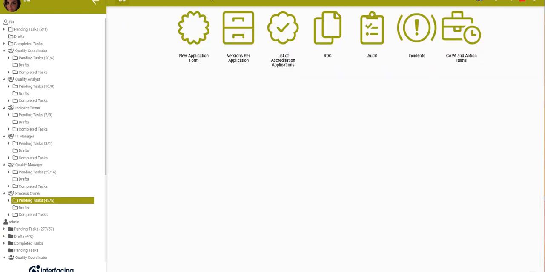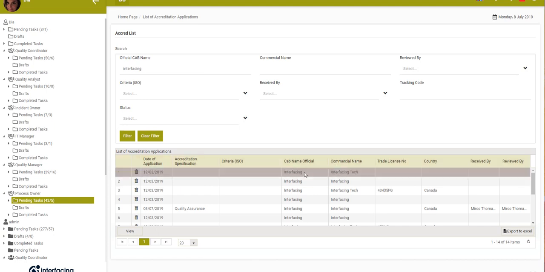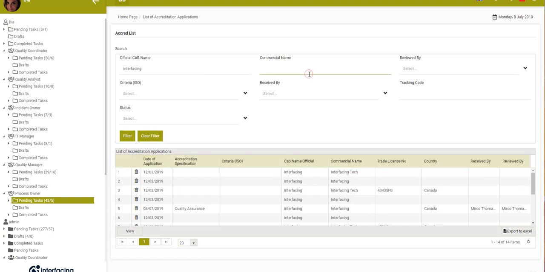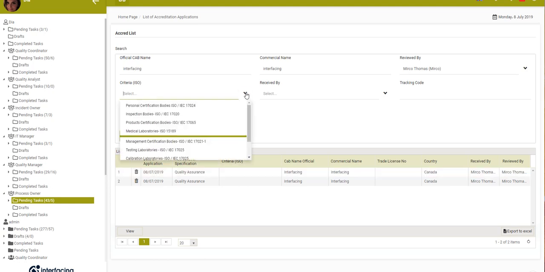Something else that's really nice is we have the ability to sort based on the different values that have been entered. So now I'm in the accreditation list that incorporates all of the accreditations that have been entered into so far. So I see I filtered in by cab name. I could also filter in again by commercial name. Here I can select who it's been reviewed by. So now I just keep narrowing down more and more onto the specific accreditation that I created and that I'm searching for. This is like a library that holds all your accreditations, and you're able to search and sort and filter based on the values that you've inputted.